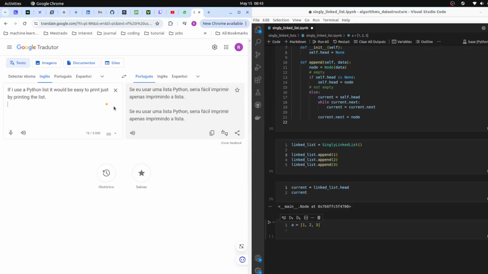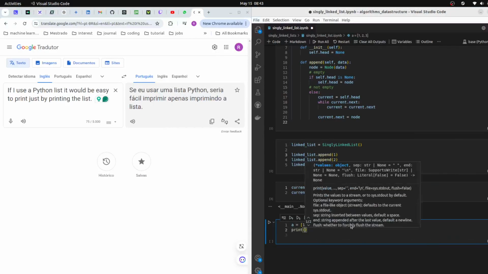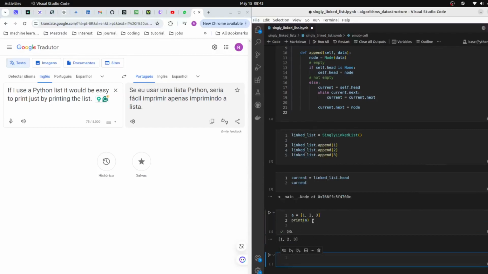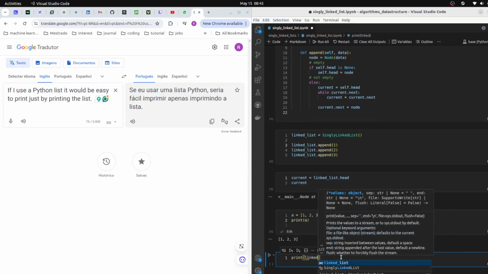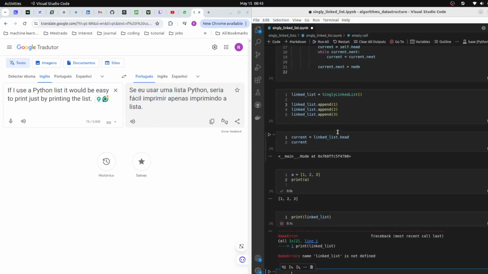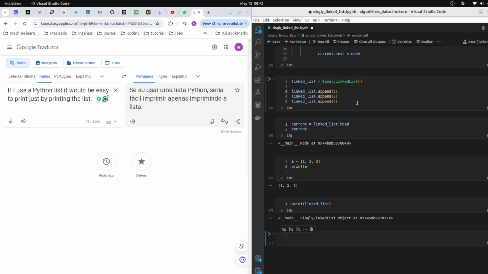So I'm gonna, okay, what I'm saying is if I print A, I have this, but I cannot print a singly linked list like this. If I do something like print linked list, it doesn't exist. Okay, here let me create. You see that we have just a single link object.